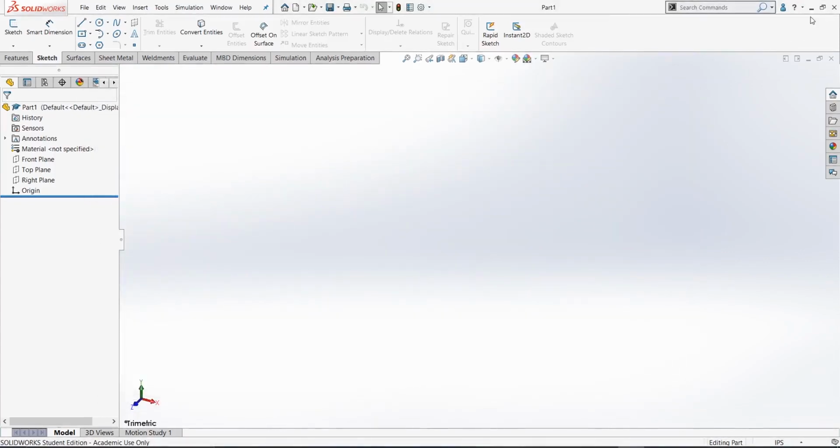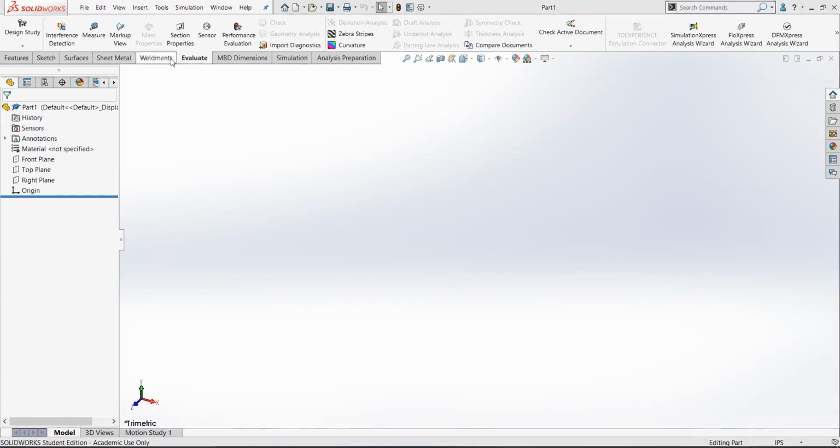And just like any other Windows application, we have the application window controls over here, where you can minimize, restore to the normal size, or close from this section of the title bar. So that's all about the title bar. Next is the command manager.